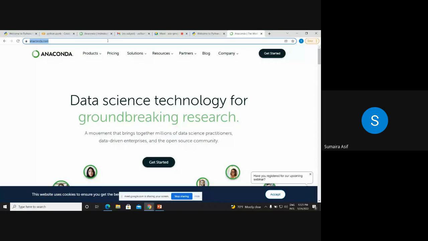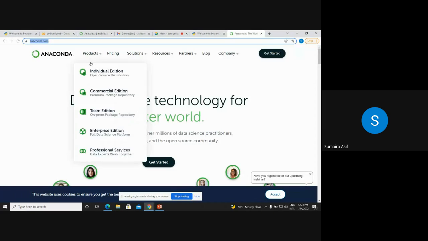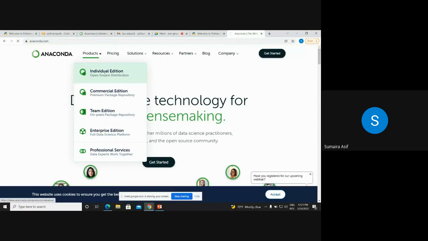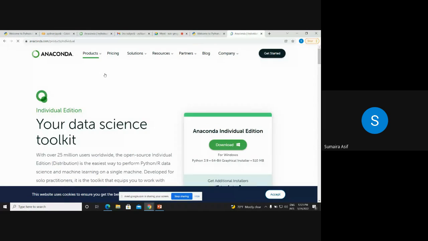Okay, I hope you all can see my screen since some of you are facing the problem. So anaconda.com, you go to the products, you have individual edition. Click on individual edition. You will see a download button there, Anaconda individual edition. So all of you can click on this. This will automatically install Python 3.9 for you, having a 64-bit system. For all of you who have 64-bit, you can download this.